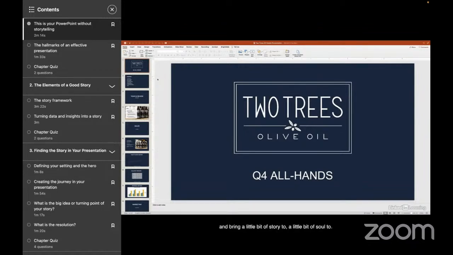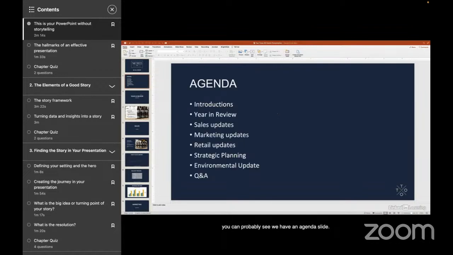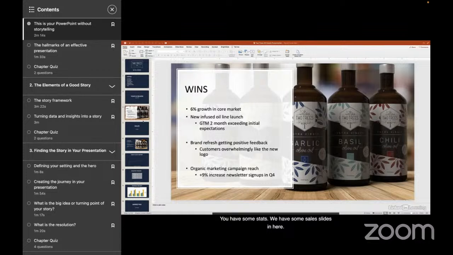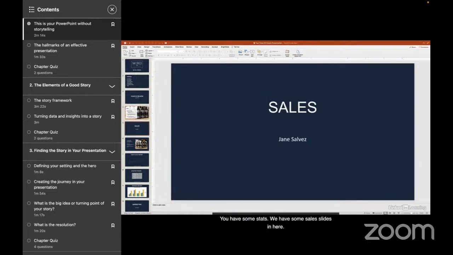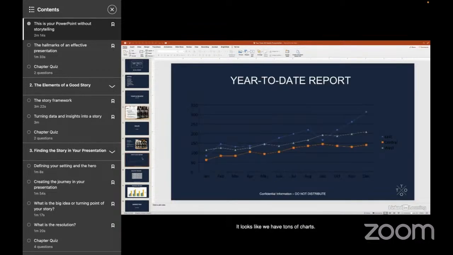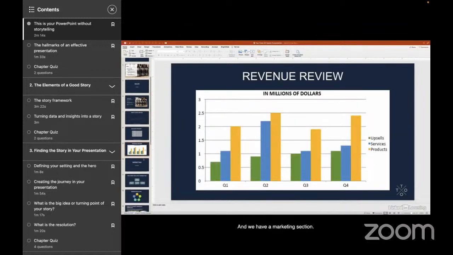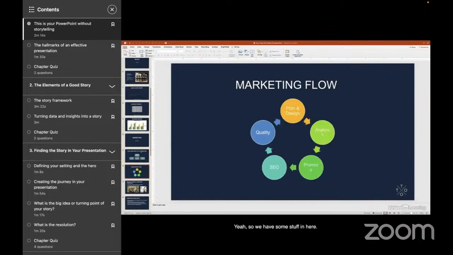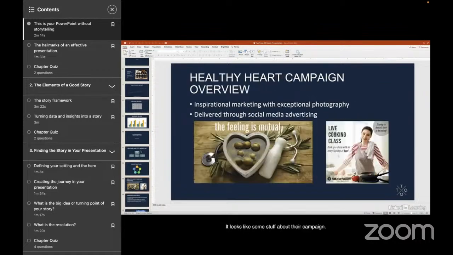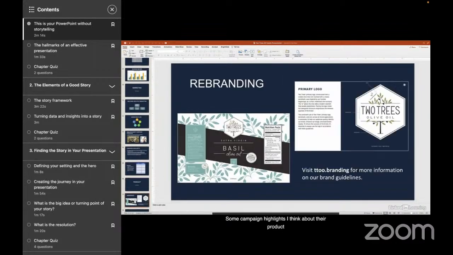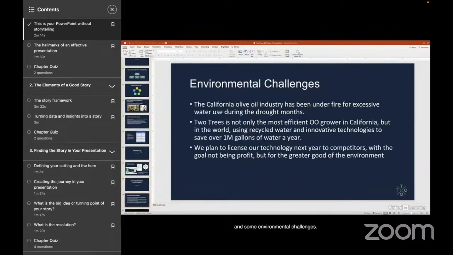And this is the deck we're going to use and bring a little bit of story to, a little bit of soul to. So if you look through here, you can probably see we have an agenda slide. We have year in review, so that's always pretty important. You have some stats. We have some sales slides in here. Looks like we have tons of charts. We'll have to do something with these charts because they're a little rough. We have a marketing section. Yeah, so we have some stuff in here. It looks like some stuff about their campaign, some campaign highlights, I think about their product, and some environmental challenges.